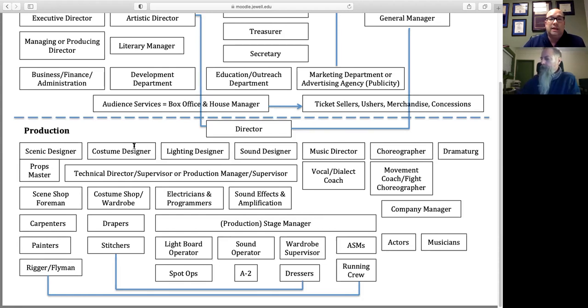Costume designers, obviously, what the people are wearing. Lighting designer is really important and often overlooked because, well, obviously, you have to see what you're doing, but lighting designers in theater work with different colors and different textures, so that helps evoke different feelings within stage shows.